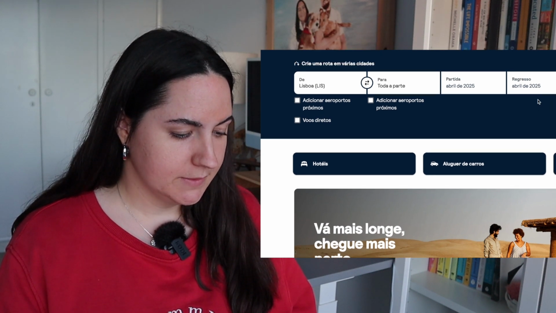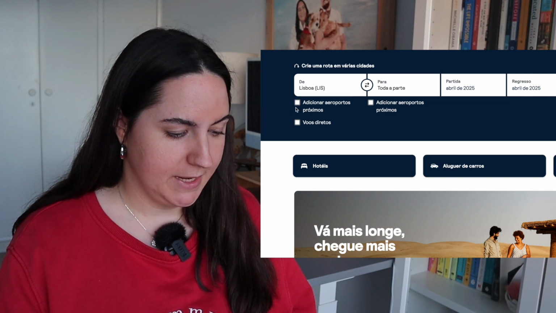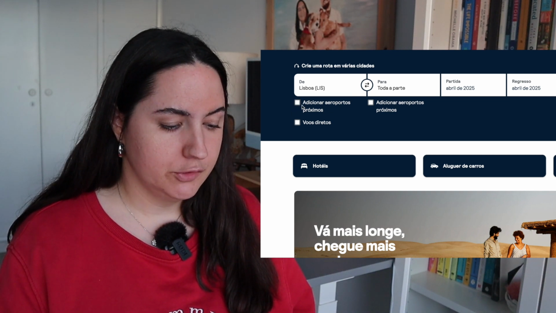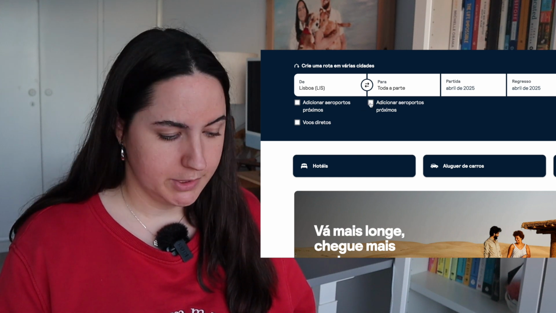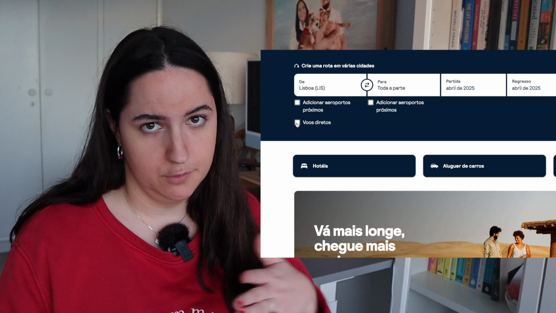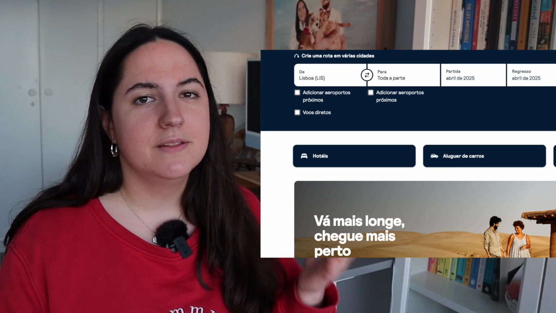You can also here select the option of add nearby airports. Here it would give me the option of flying out of Porto, and you can do the same thing for your destination. I'm not gonna do that. And then you can also select only direct flights if you don't like layovers. So as you can see, Skyscanner is a little bit more limited.